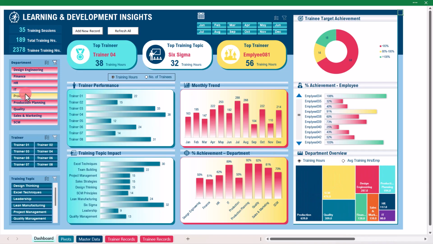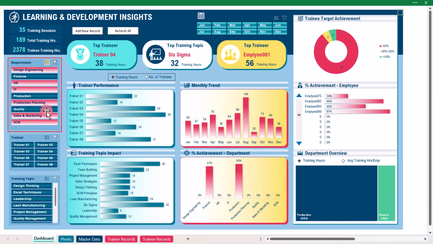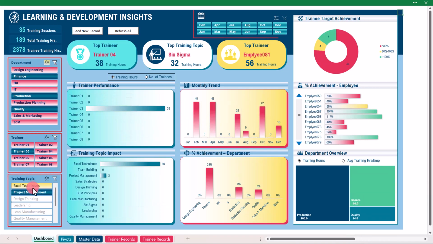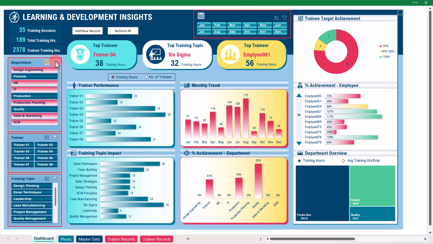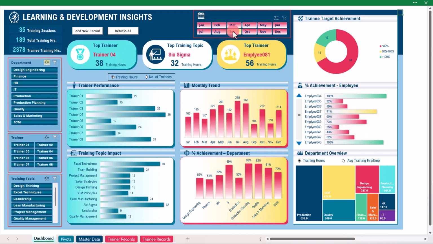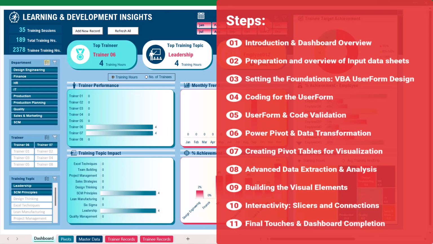Last, but certainly not least, the interactive slicers. Filter data based on department, trainer, topic, or month. With just a click, customize the dashboard to show exactly what you want to see. Alright, we will design this complete dashboard in the following steps.